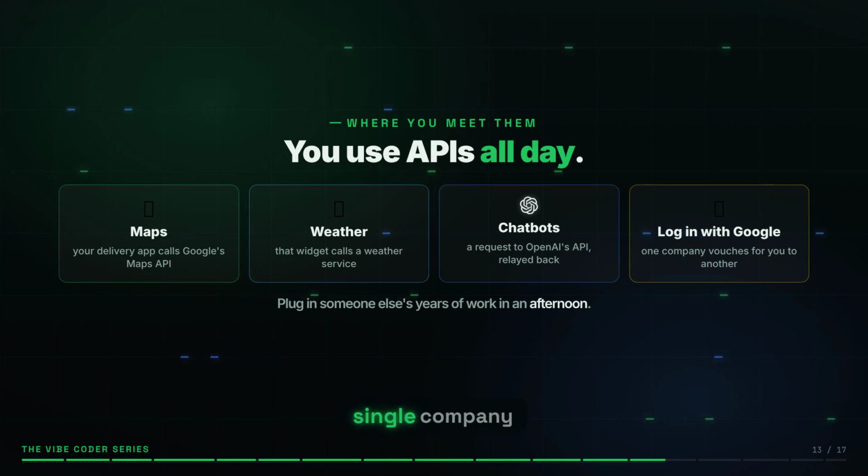Even inside a single company, this is how the pieces fit together. The app talks to a payments API, an email API, a search API, each one a specialist behind its own counter. None of these teams rebuilt maps or weather models or a payments network or a language model from scratch. They just made a request, and that is the real superpower. An API lets you plug someone else's years of work into your app in an afternoon instead of a decade.